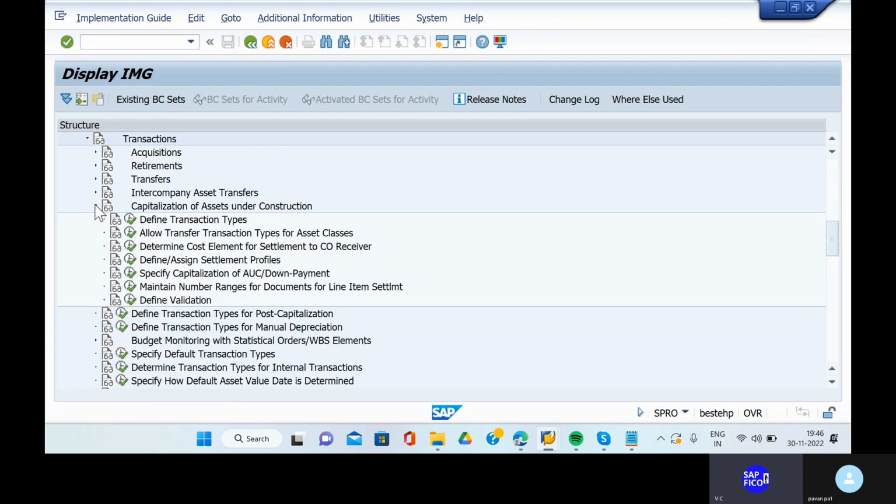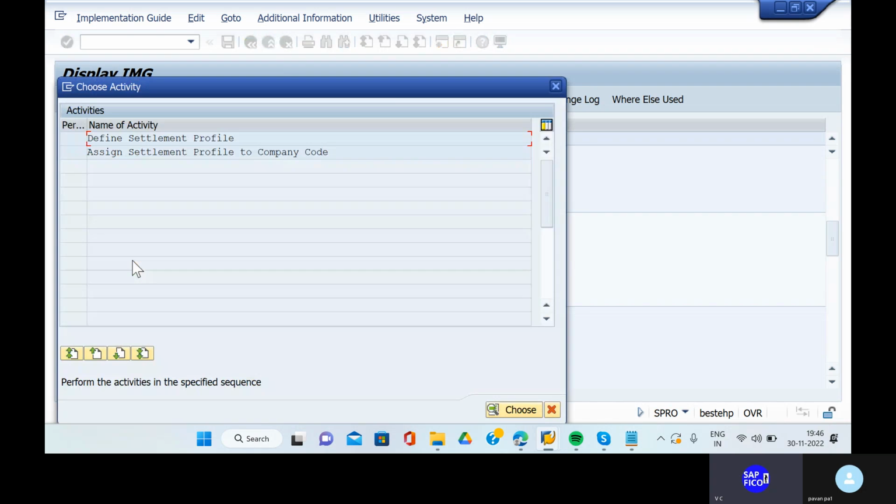Okay, and define or assign settlement profiles. Yes, define or assign settlement profiles. Can you double click on this define settlement profile?